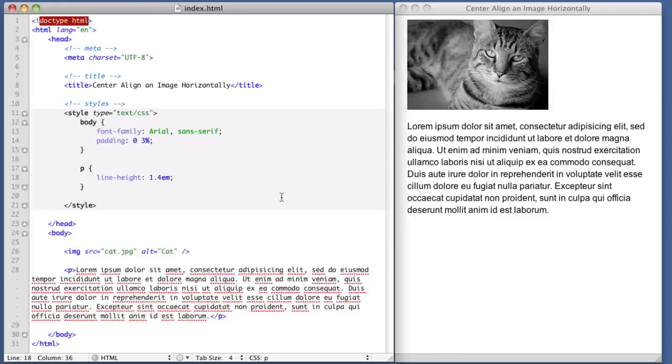In today's video, we're going to be taking a look at how to center align an image horizontally. This is a fairly basic topic, however, if it's something that you've never done before, it can be a bit confusing, and I've had several requests to cover this in a video. So let's dive right in.